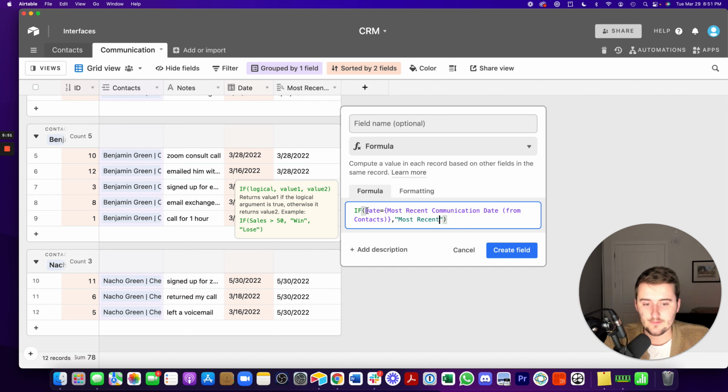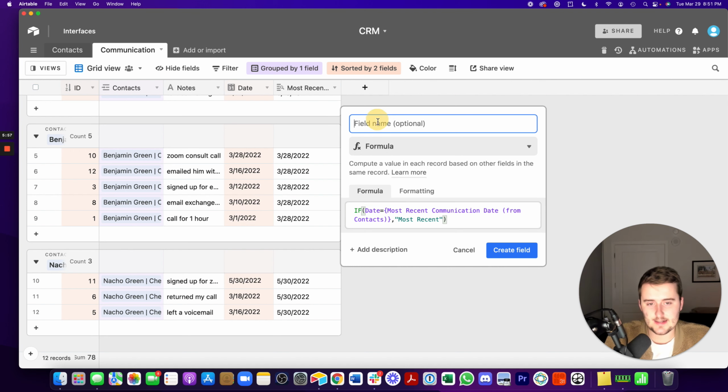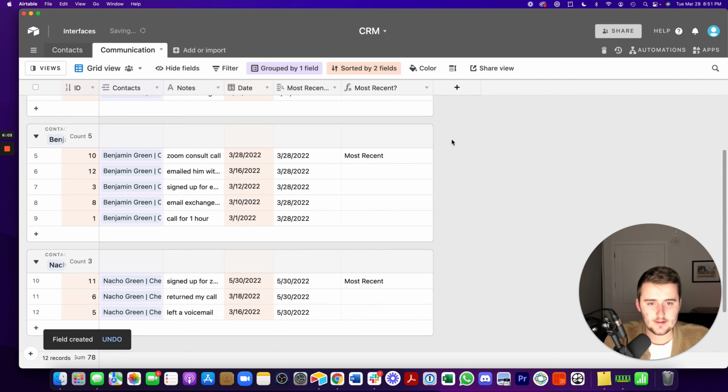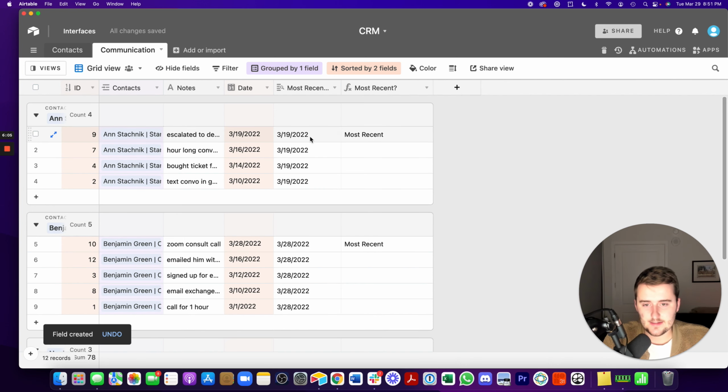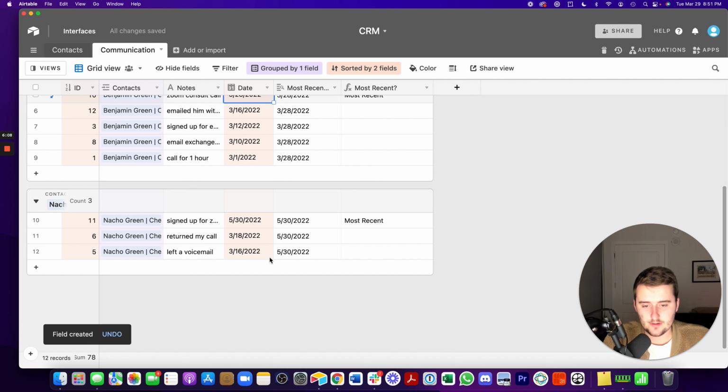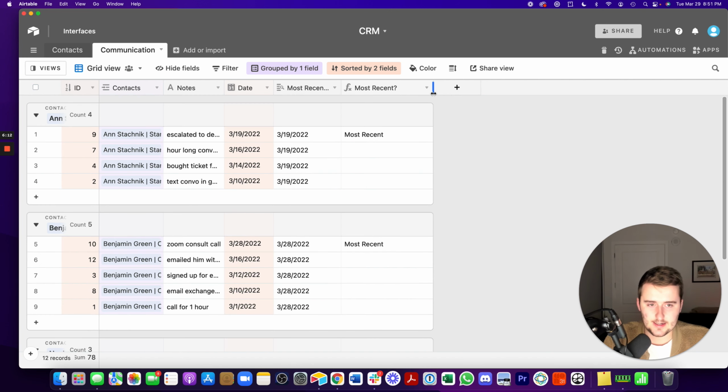So if this date equals the most recent date, then return a value. You can type anything in here. It really does not matter. So we're going to say most recent with a question mark. So now you can see most recent shows up on each record that was the most recent for that linked record.